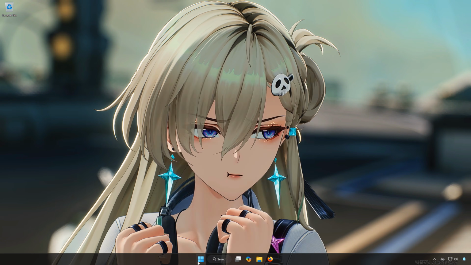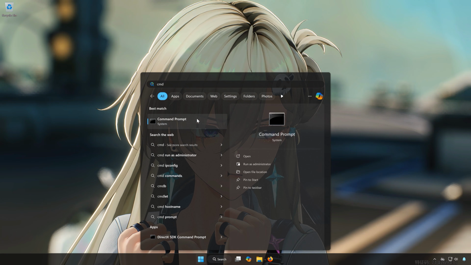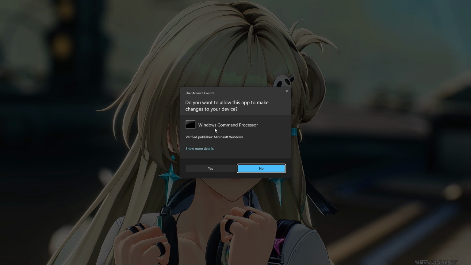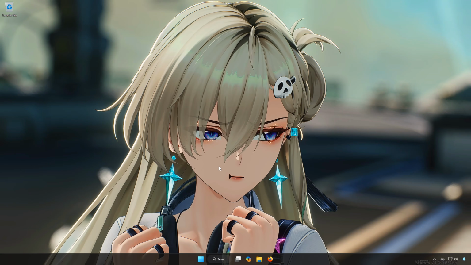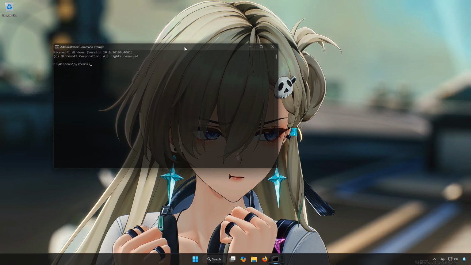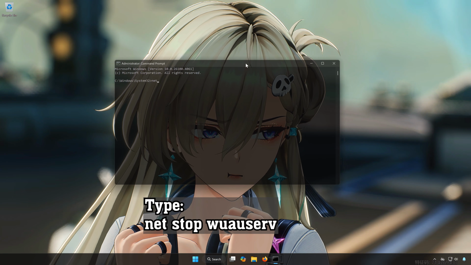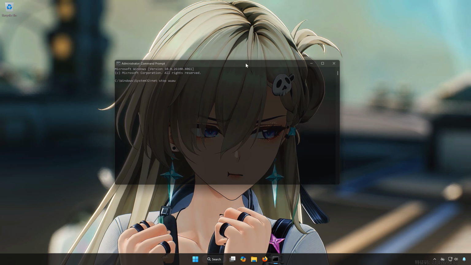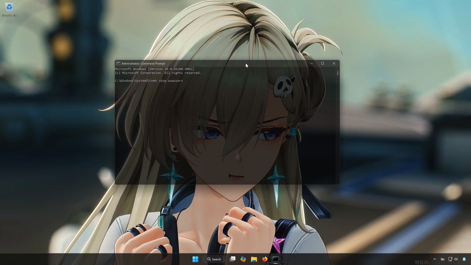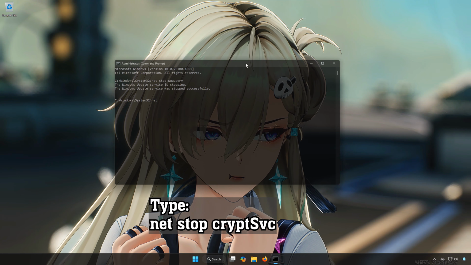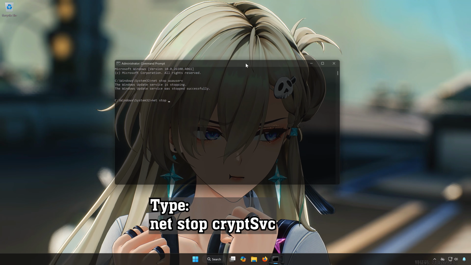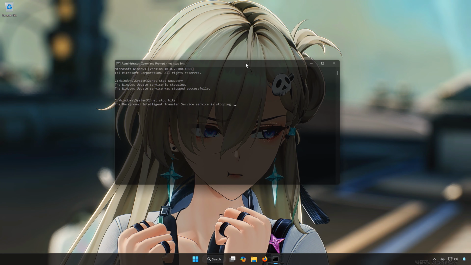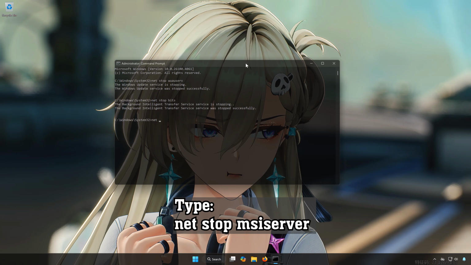First, open the Start menu. Type CMD. Right-click Command Prompt and select Run as Administrator. Press Yes. Type net stop wuauserv. Type net stop cryptsvc. Type net stop msiserver.